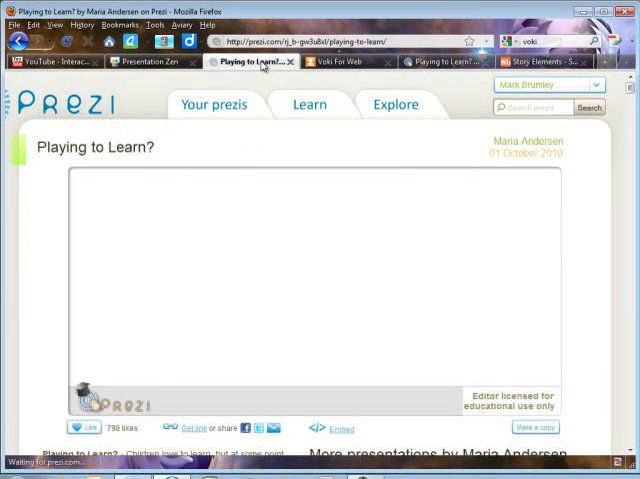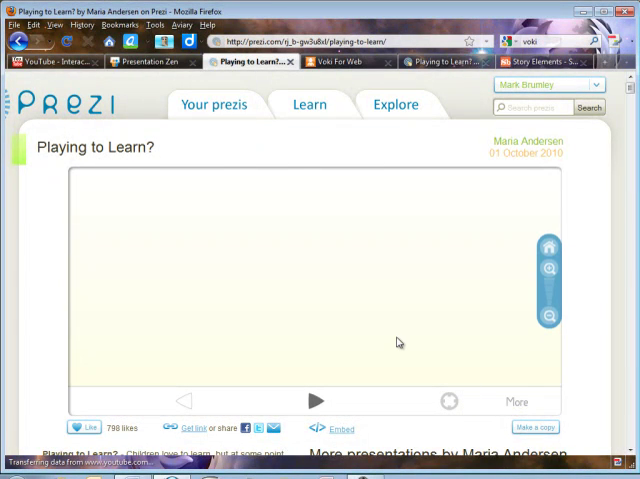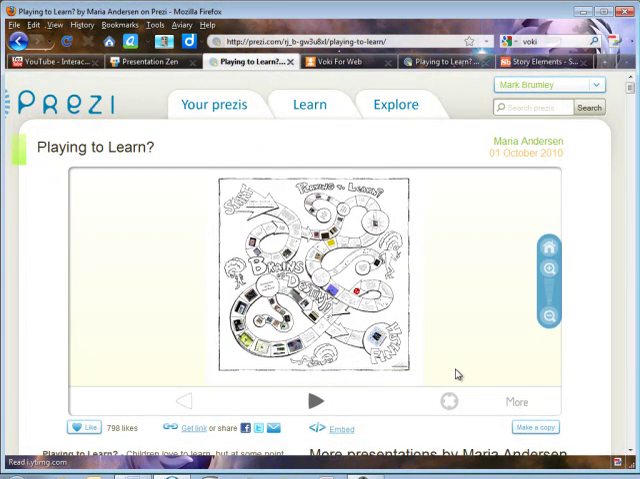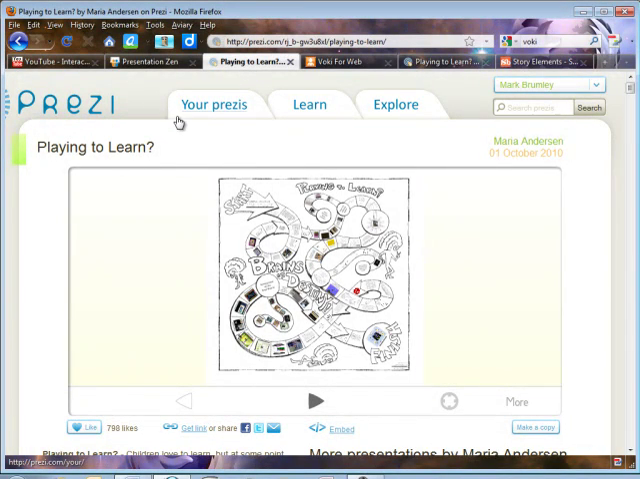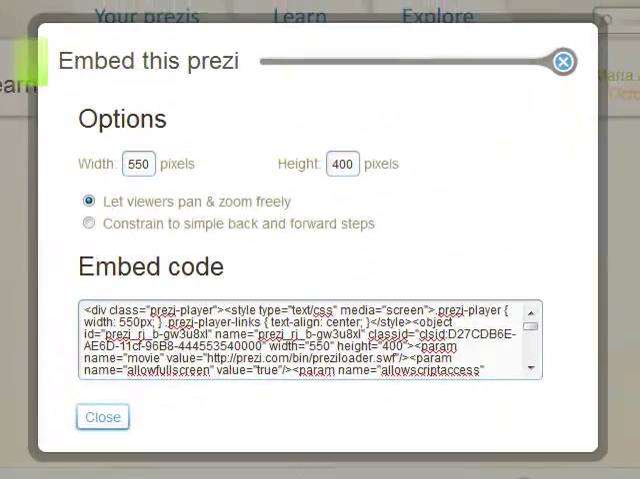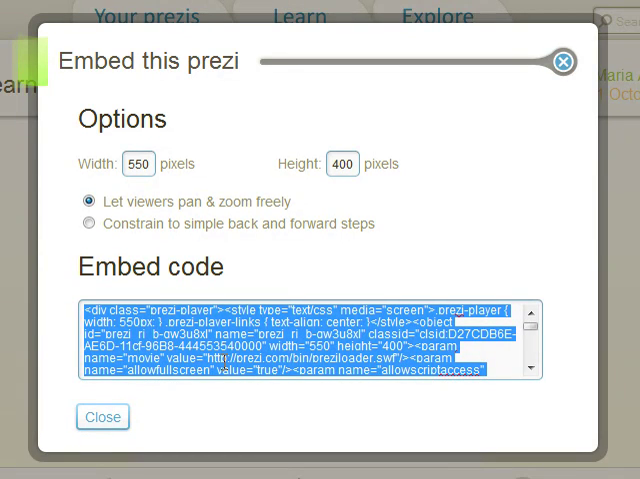Prezi, one of my favorites. Let's get the embed code in Prezi and manipulate this. When you get the embed code for Prezi, it's a little bit more complicated. So once again, I want to get the link that will show to the students that won't have all this other stuff. It won't have tabs, etc. So click Embed. Let's copy this code. Click in it.